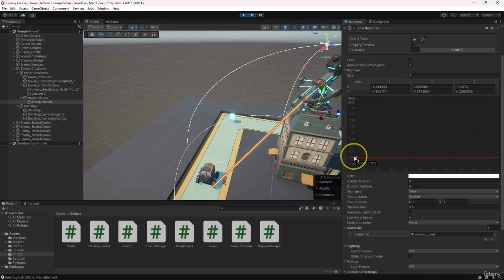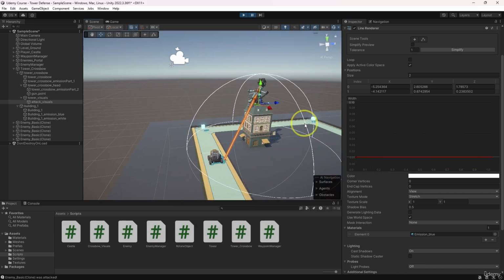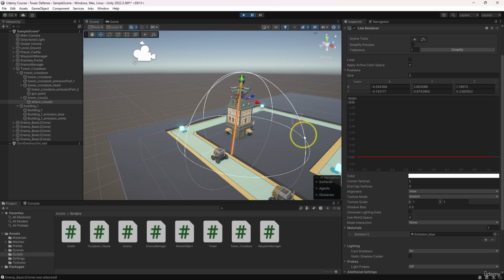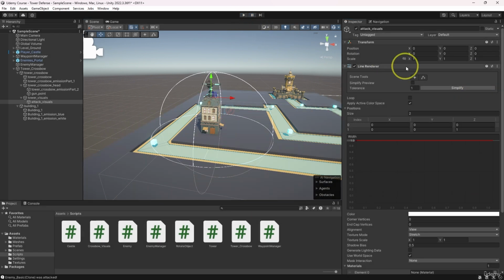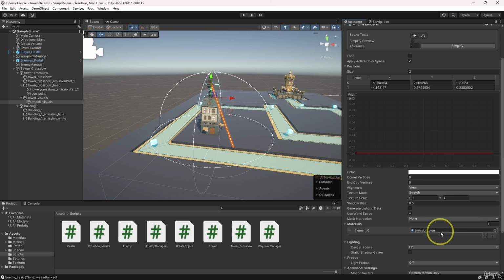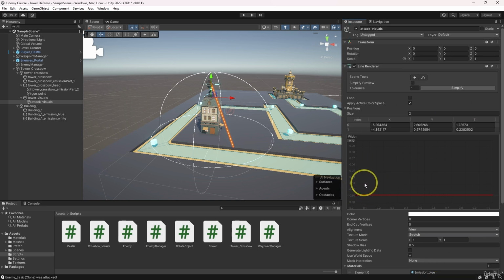Okay, 1, 2, 3. You can get approximately the same value, but don't worry about it too much, okay? Oh, don't do that. All right. So this is the width of the line, and this is the color of the line. Now we're going to click over here, copy component, go out of play mode, and paste component values to save the material and width of the line itself.